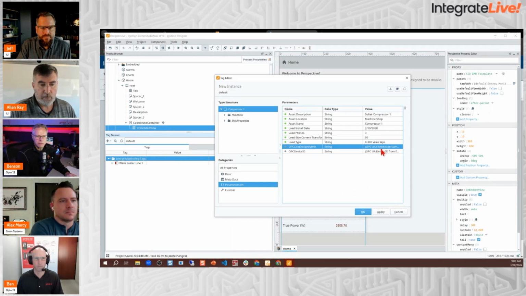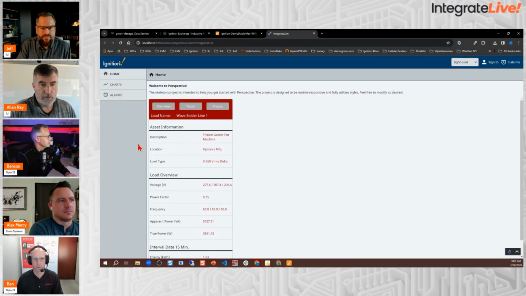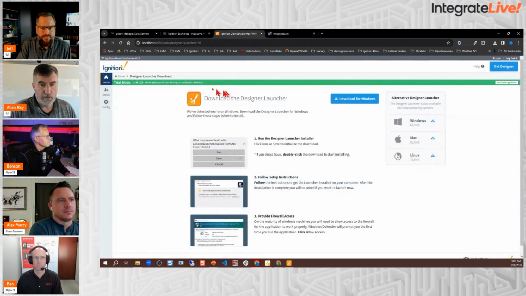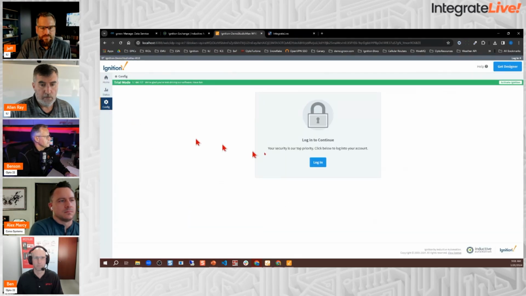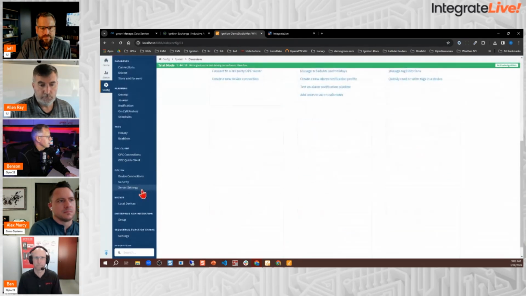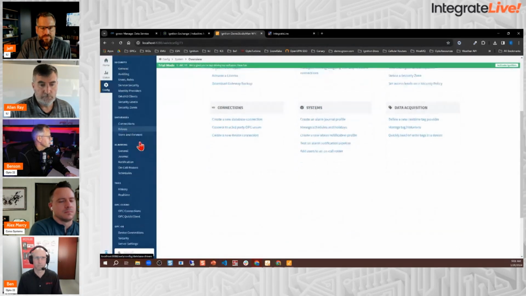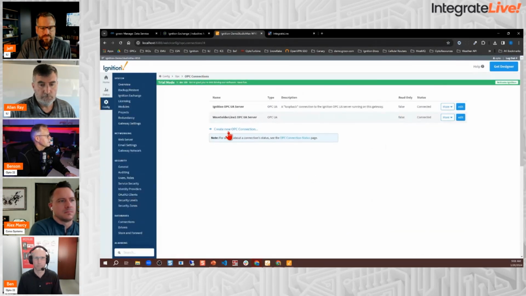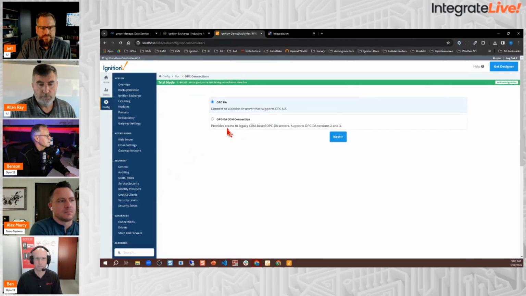We just did that for the wave solder machine, but we never did it for the compressor. So easy enough to do. I'll come back to the gateway and go to config again. It is asking me to log in again because I timed out, and come down to OPC connections here again. And let's go ahead and create a new OPC connection to the compressor.